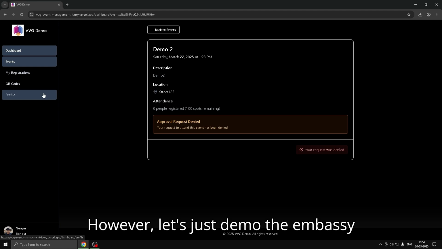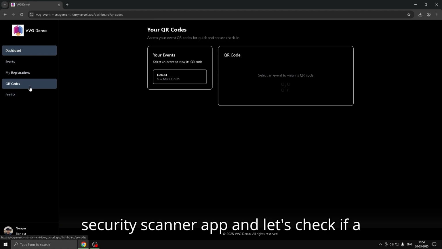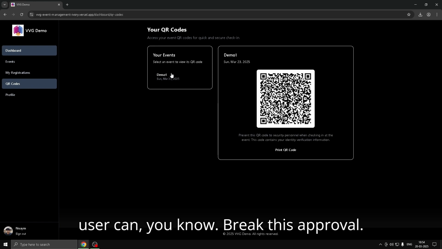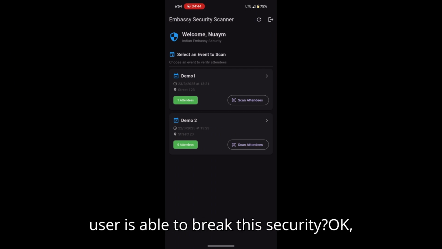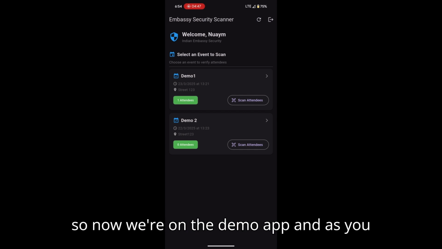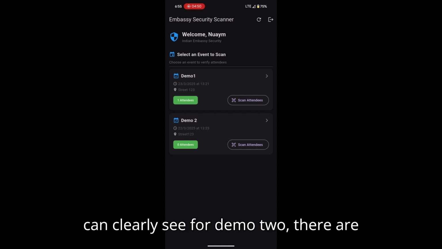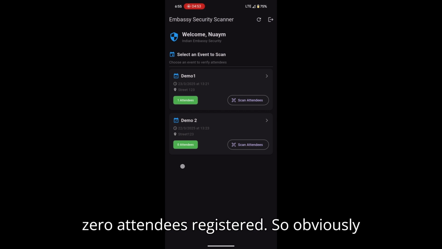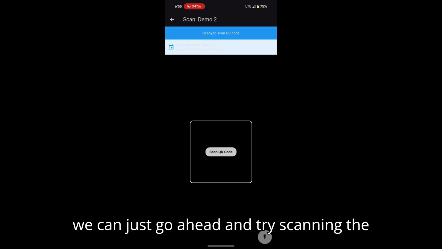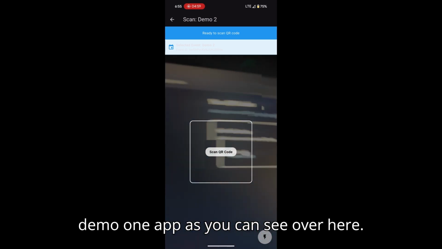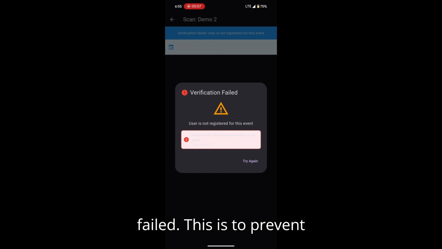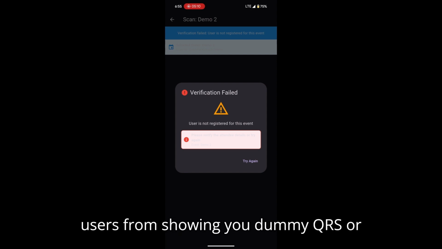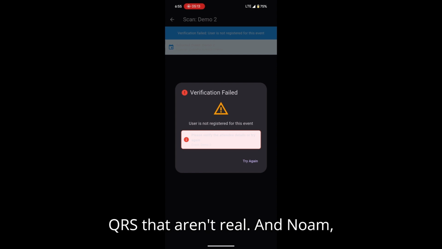However, let's just demo the Embassy security scanner app and check if a user can break this approval. So Ansh, could you please go into demo 2, scan the QR of demo 1 and see if a user is able to break this security. Okay, so now we're on the demo app, and as you can clearly see, for demo 2, there are 0 attendees registered. So obviously, we can just go ahead and try scanning the demo 1 app. As you can see over here, it's the demo 1 QR code, and users are not registered for this event, and verification has obviously failed. This is to prevent users from showing you dummy QRs or QRs that aren't real.